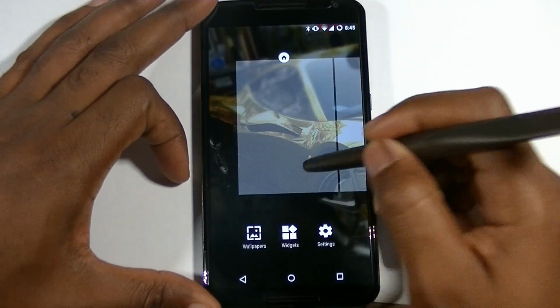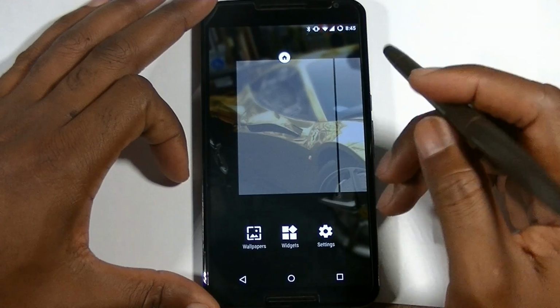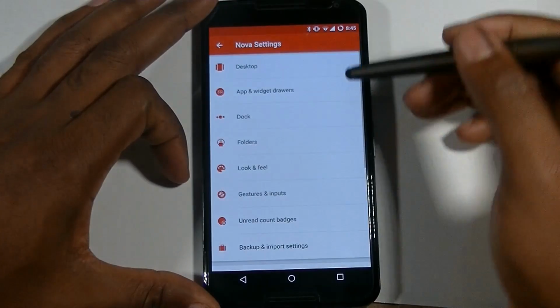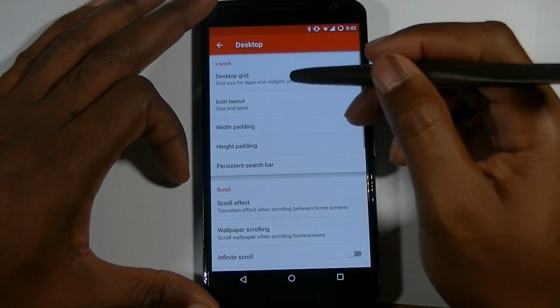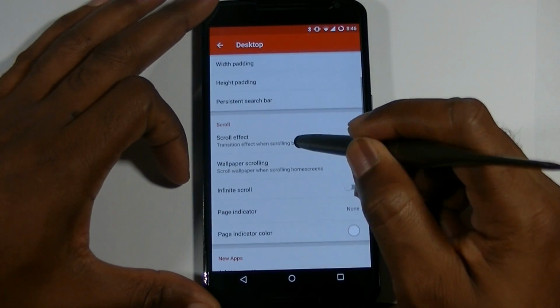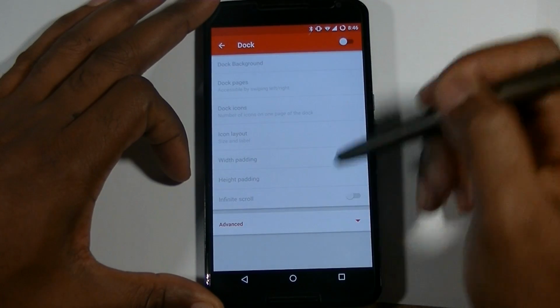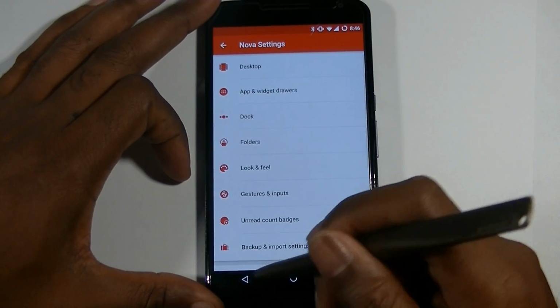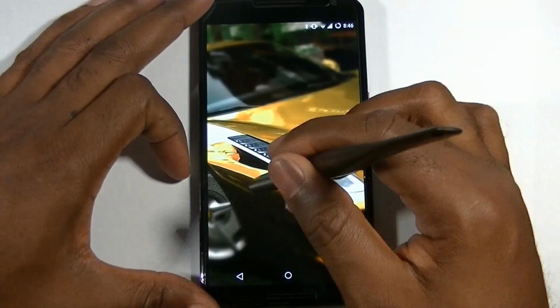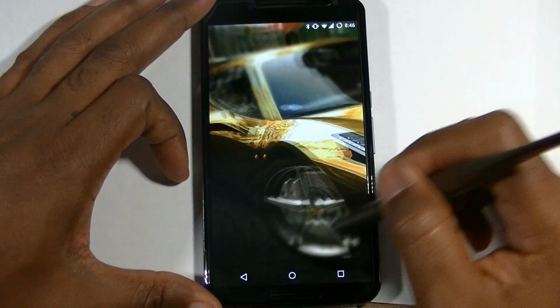So what I'm going to go ahead and do is jump into, as I get a couple more notifications on Instagram, let's jump into the Nova settings. Desktop, the desktop grid is 9:7. That's done. Oh, actually, let's go to dock. Let's turn off the dock. There we go. So no dock. Okay, so now there's no way to get into my app drawer. Okay, so that's the first thing I'm going to do.